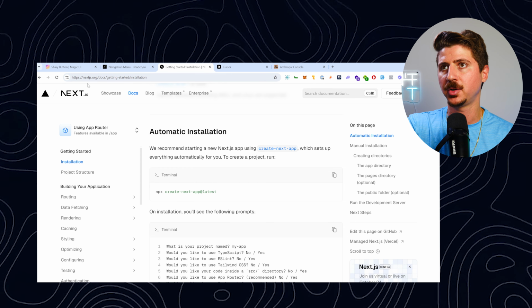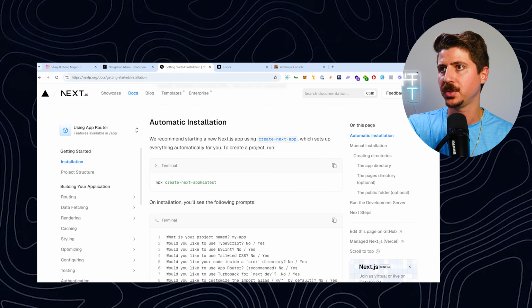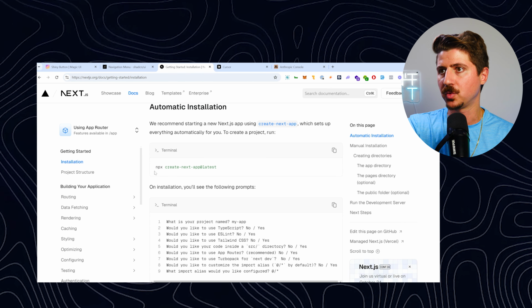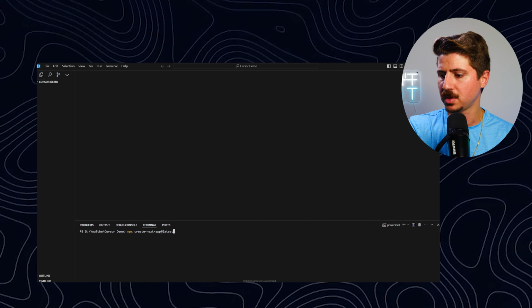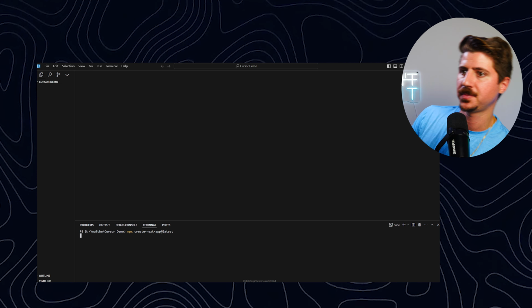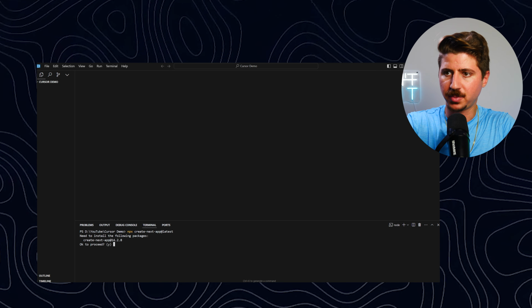You don't need to know much about this. All you need to know is you come to NextJS, you find the automatic installation, and I'm going to run this in my terminal, and it's going to create a new project for me. So if I come back to Cursor, I'm going to paste this, and I'm going to run this. It's going to say you need to install this, and you're just going to press yes.